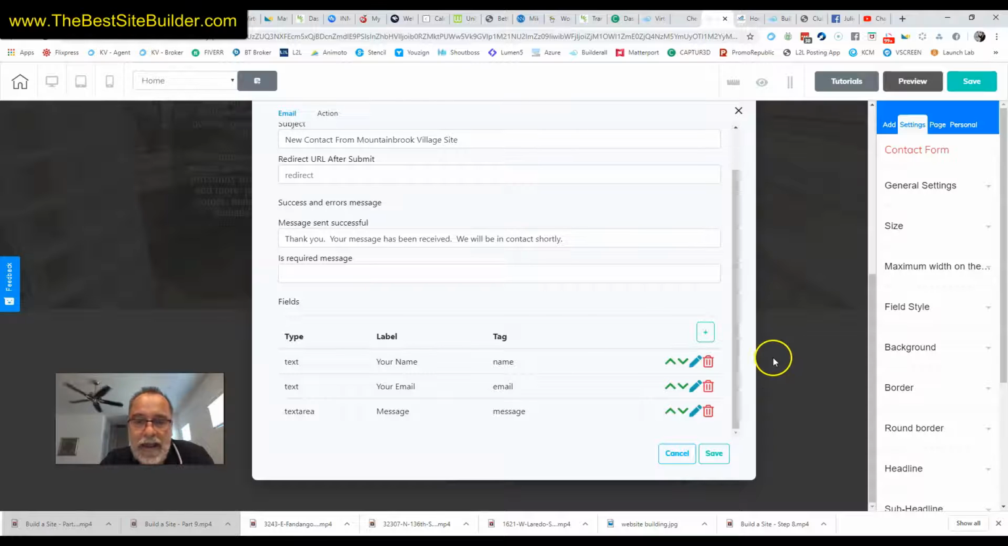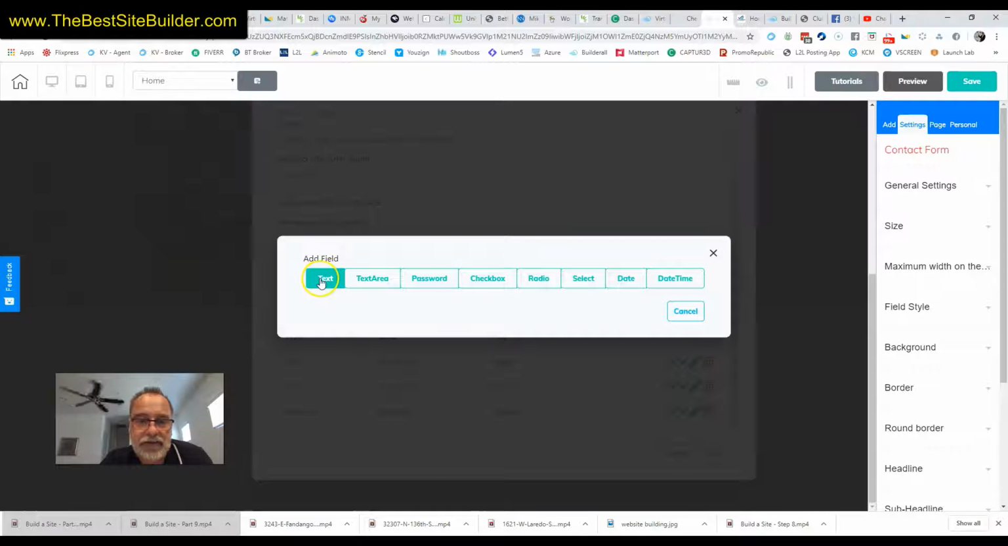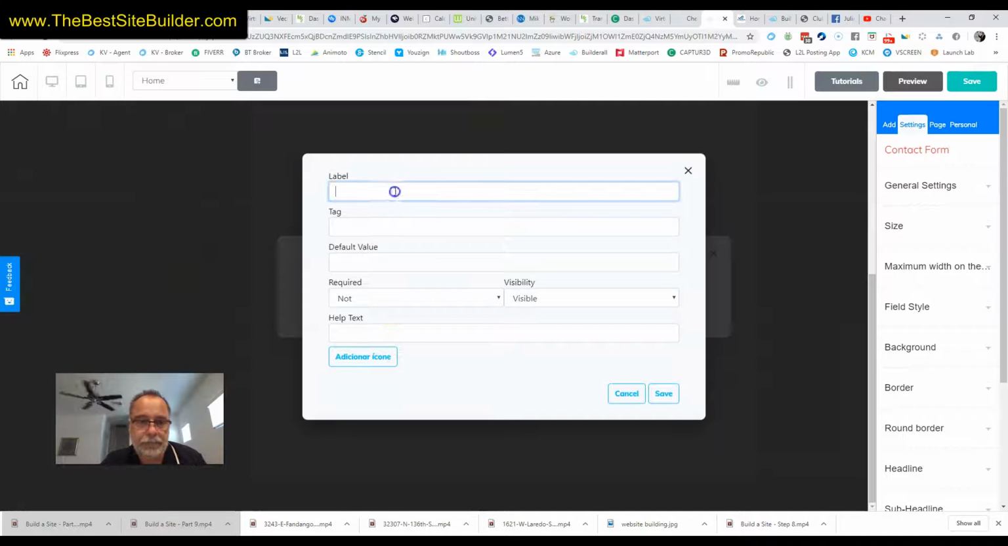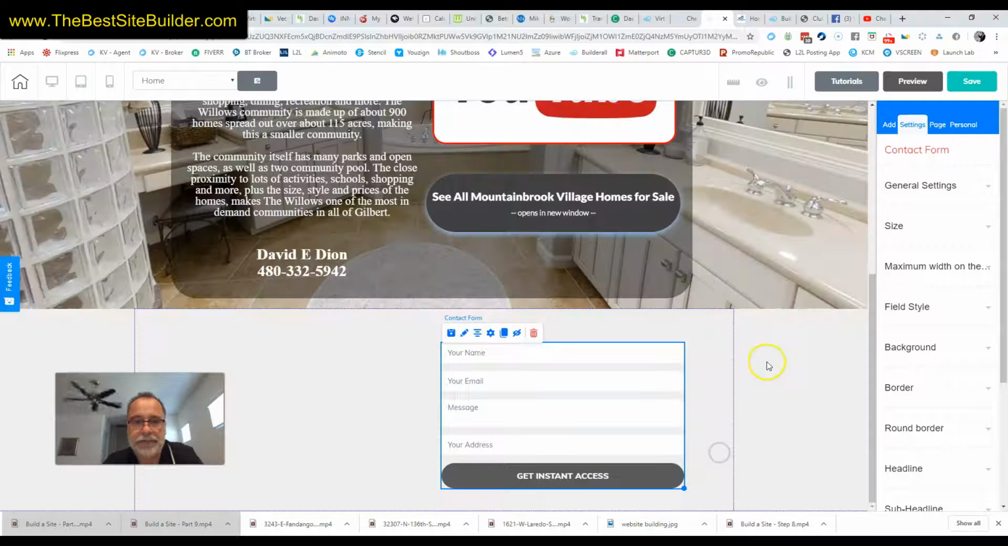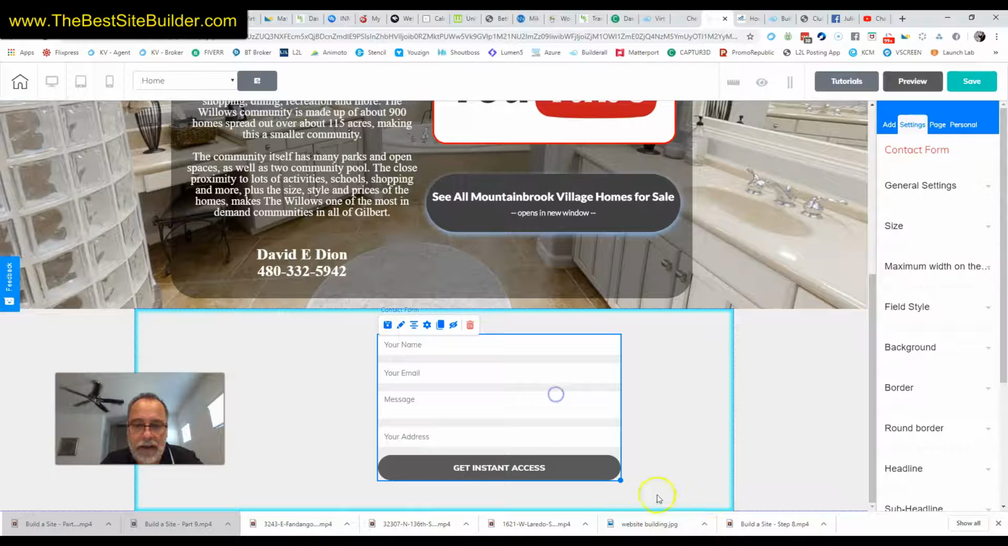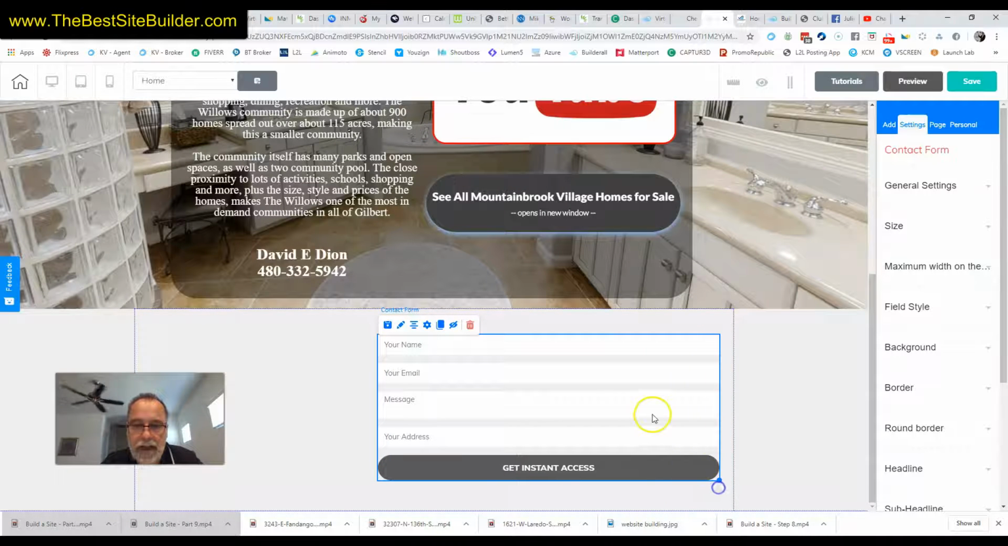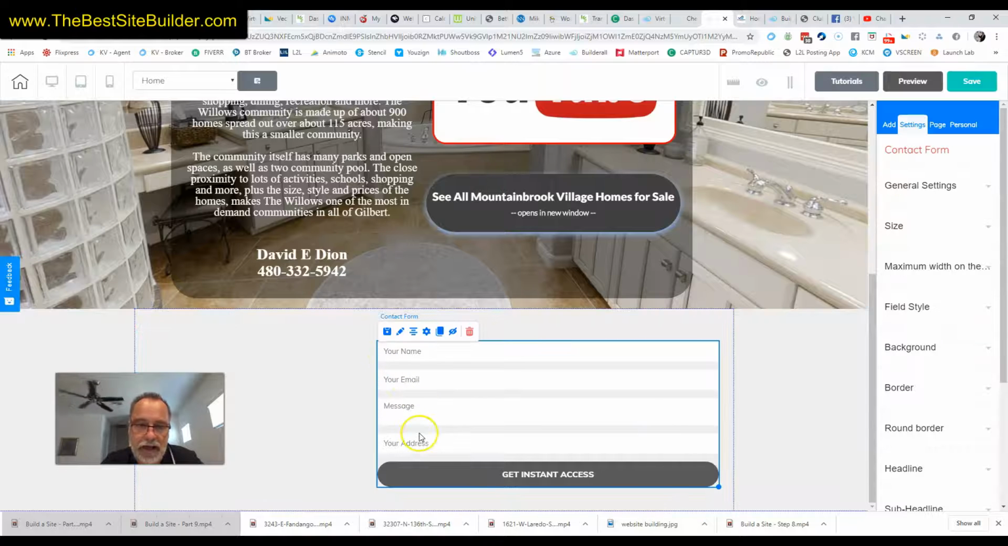Let's just say you wanted their address. You go like this. You go text. You could go your address. You would tag it address. Maybe it's required, maybe it's not. I'm going to click save. And now I'm going to click save. So see, my form here now actually has your name, your email, message, and your address.